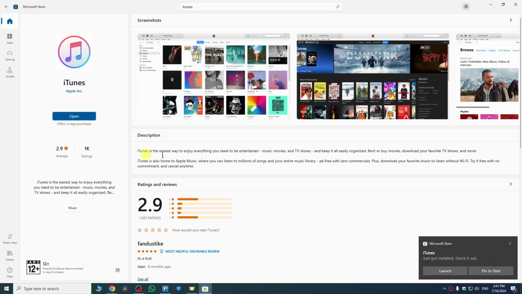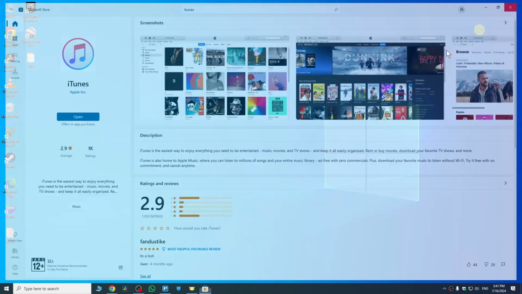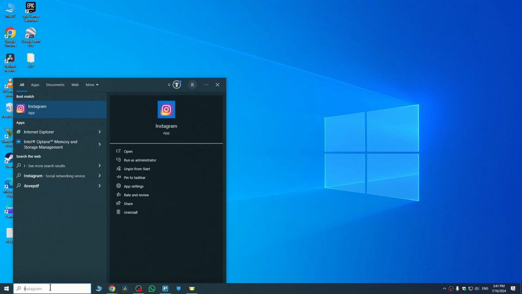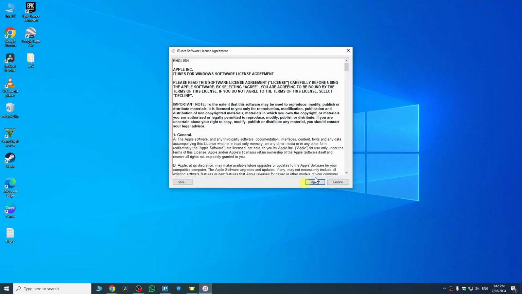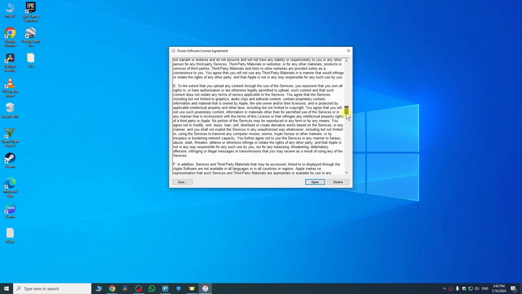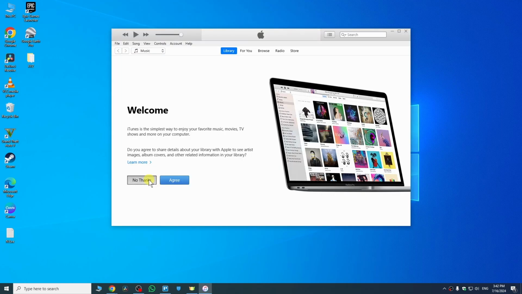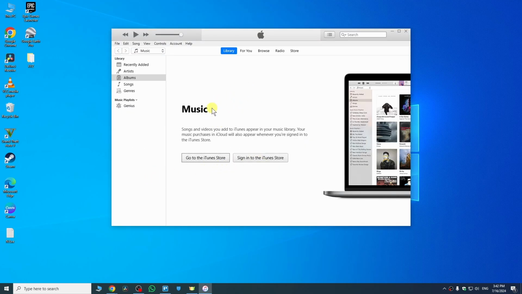So as you can see, my software is now installed, and I am going to show you one thing. For that we just need to type here iTunes first, then hit right click and click on pin to taskbar. Now your app is on taskbar, you just need to open it. Now here read this agreement and hit on agree. Now here click on no thanks, and yeah, now you can use iTunes on your laptop or PC.